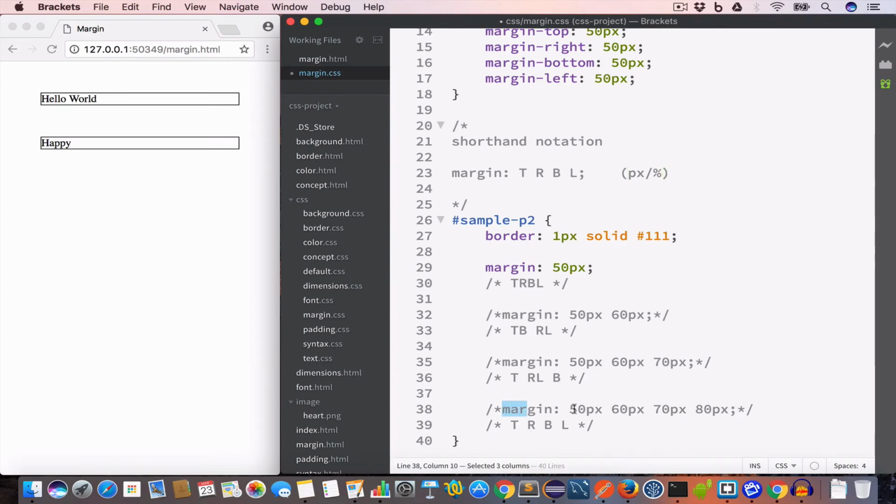So in this example, we are applying 50 pixels margin at the top, 60 pixels margin at the right side, 70 pixels margin at the bottom, and 80 pixels margin at the left side.